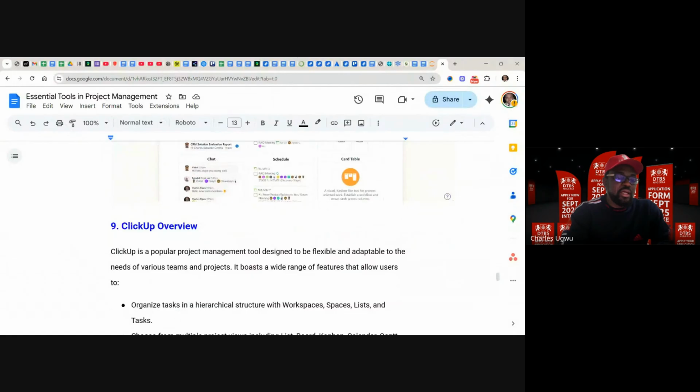Then we have ClickUp. So many of you might know ClickUp. ClickUp is very, very popular for startups and small businesses. It has too many things. What it has is too much. It's overloaded, and it's free. Although there are some things you want to do and you have to sign up and pay for it. They have a premium version as well, and they have a free version.